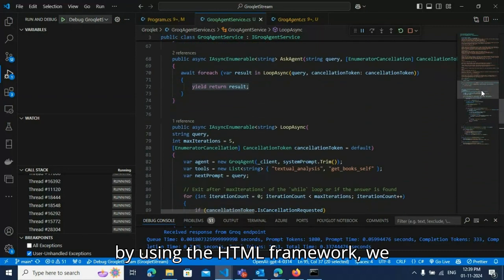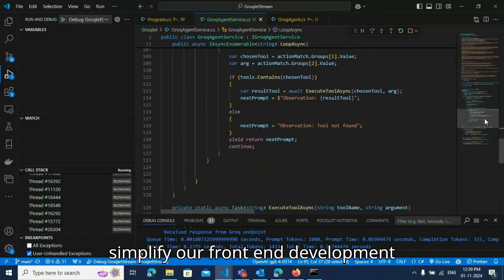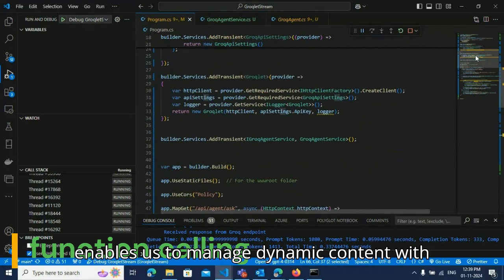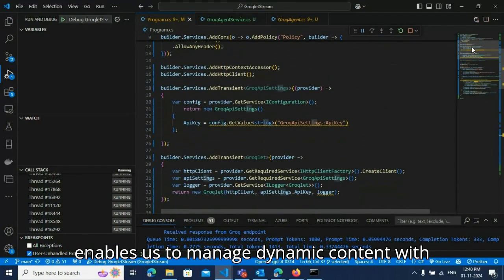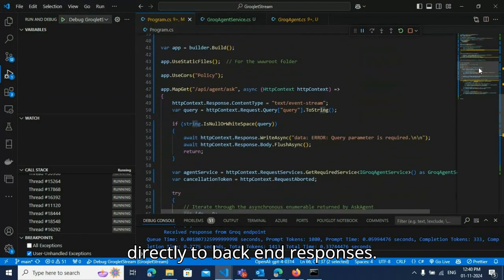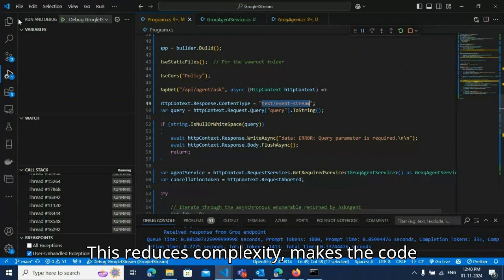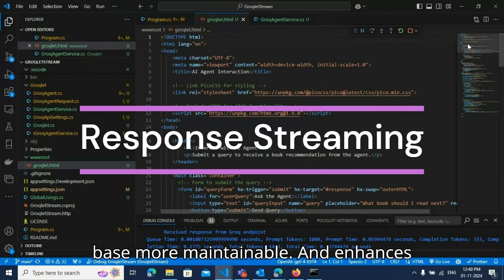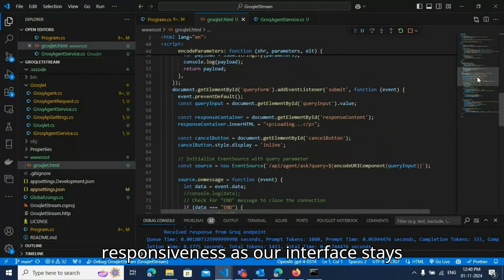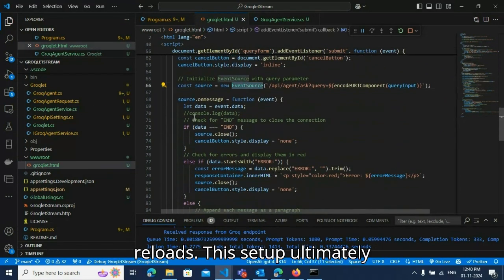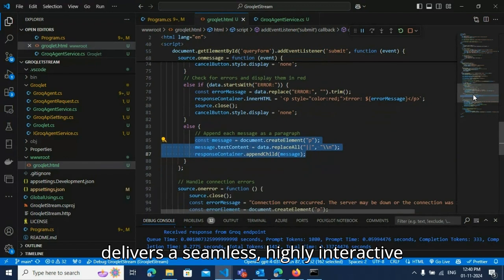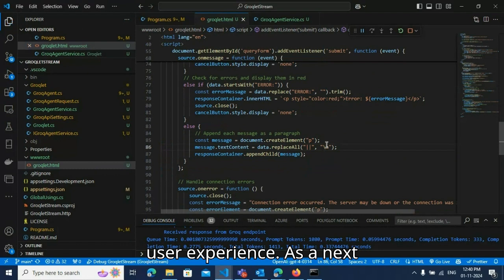Additionally, by using the htmx framework, we simplify our front-end development significantly. htmx enables us to manage dynamic content with minimal JavaScript by binding HTML directly to backend responses. This reduces complexity, makes the code base more maintainable, and enhances responsiveness, as our interface stays updated in real time without page reloads. This setup ultimately delivers a seamless, highly interactive user experience.